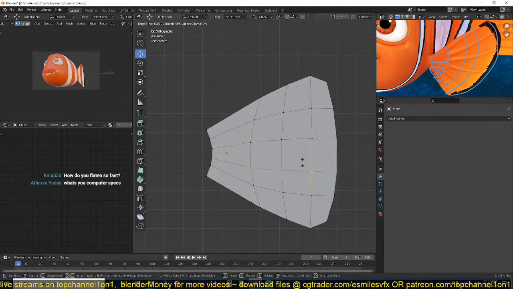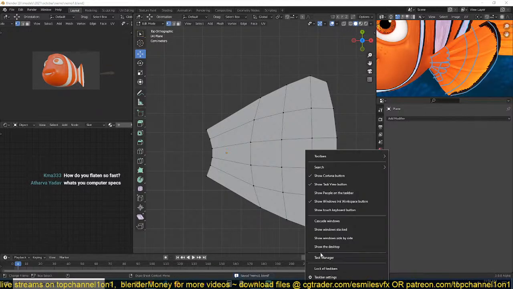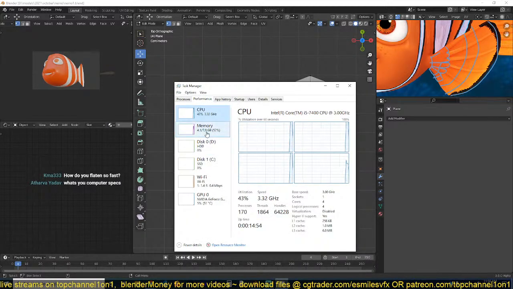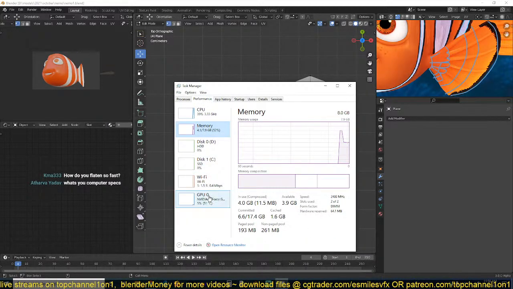Just redistribute these a bit. What's your computer specs? This is it. That's my CPU. This is my memory. And this is my GPU.